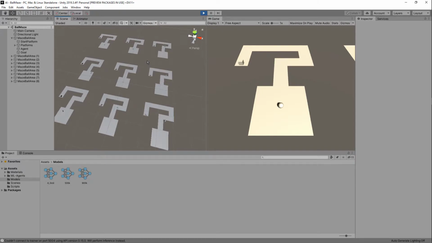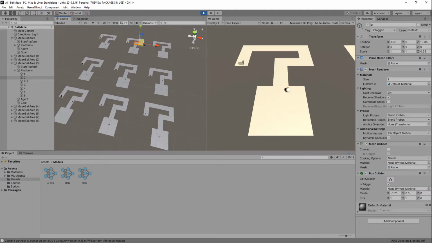And let's just see it play out. Yeah. So here we have the 500,000 steps. It learned that it should be moving forward, but it's still very easy for it to fall off the edge.